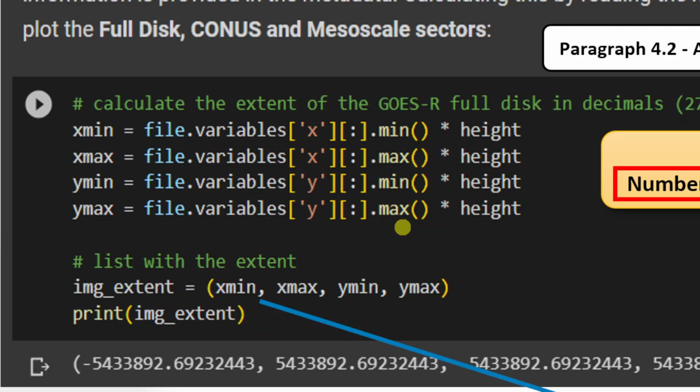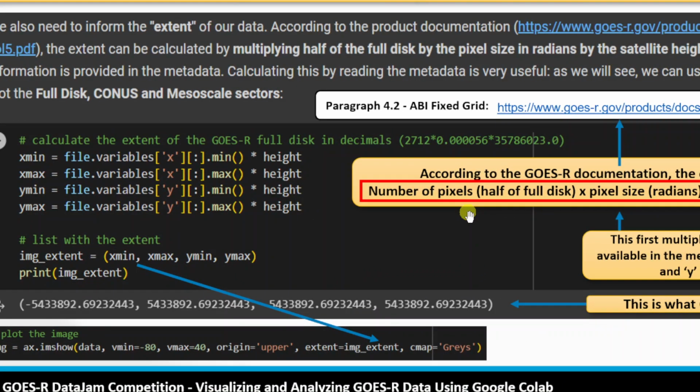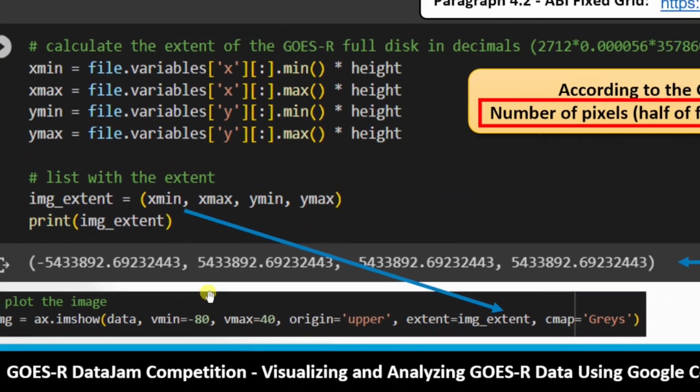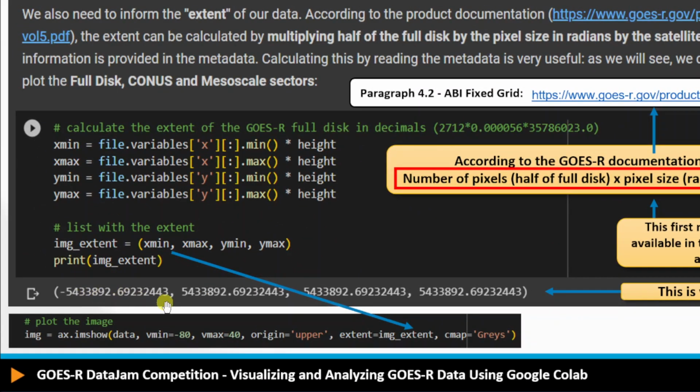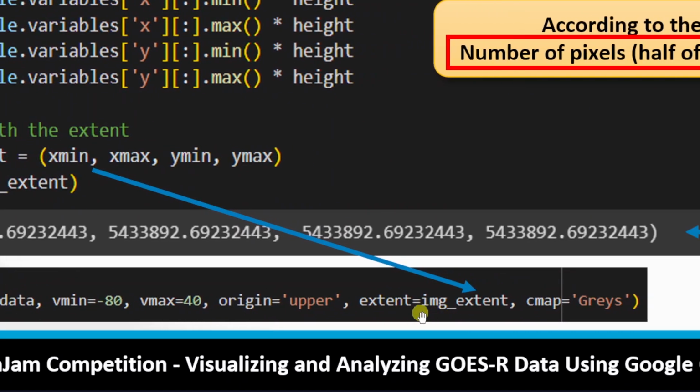So you will be able to just copy this information and paste it in your own scripts and it will work, okay? The only thing you need to understand is that we are calculating this extent as required by Cartopy, by following the procedure available in the GOES-R documentation. And at the end, we will get this list of four big numbers, right? This list, I have called image extent. And in the imshow command, we use this extent as a parameter, okay?